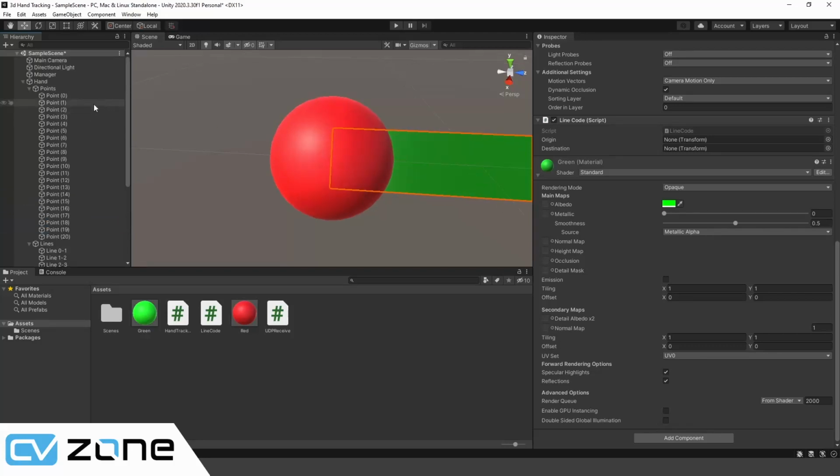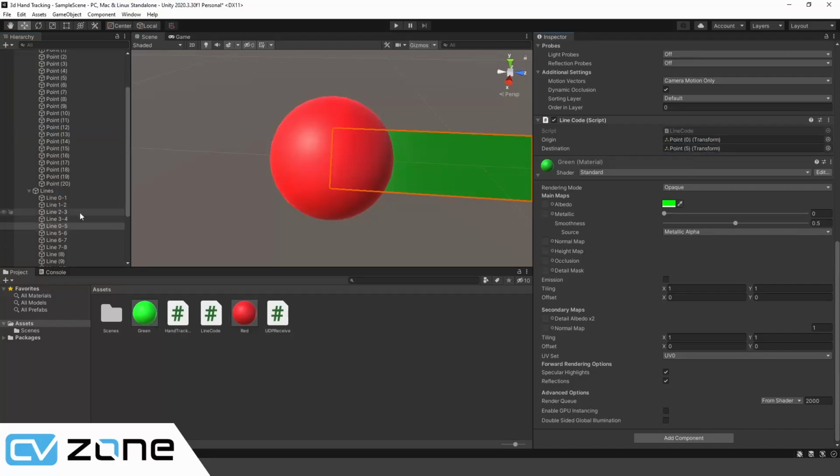So 0 to 5. And then we have 5 to 6. Then we have 6 to 7. Then we have 7 to 8. So let's run that.